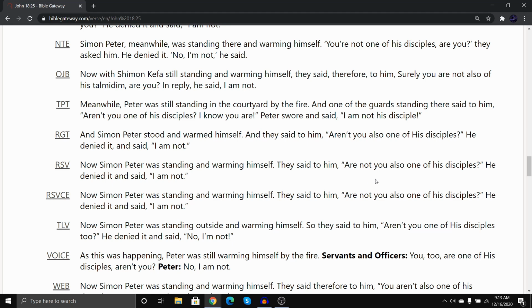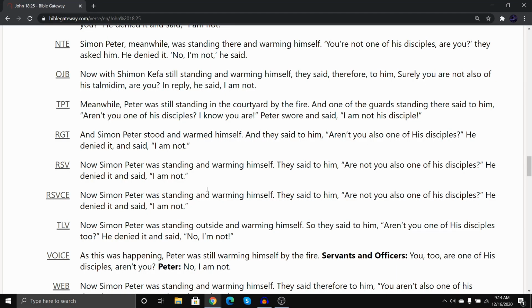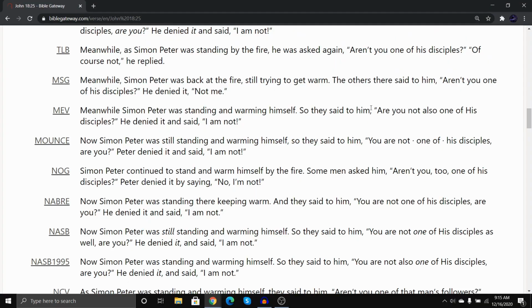One rendering that I think is interesting here, though, that doesn't have the extra phrase, is the Revised Standard Version, which says, are not you also one of his disciples? So the Revised Standard Version is interesting. It sounds like that's pretty literal there, but that's not typically how people ask questions in English. Are not you also one of his disciples? So that's interesting. And a couple of translations here say something like this, the Modern English Version, are you not also one of his disciples? That to me sounds a little bit more like we would ask the question if we weren't to put that extra phrase in there.